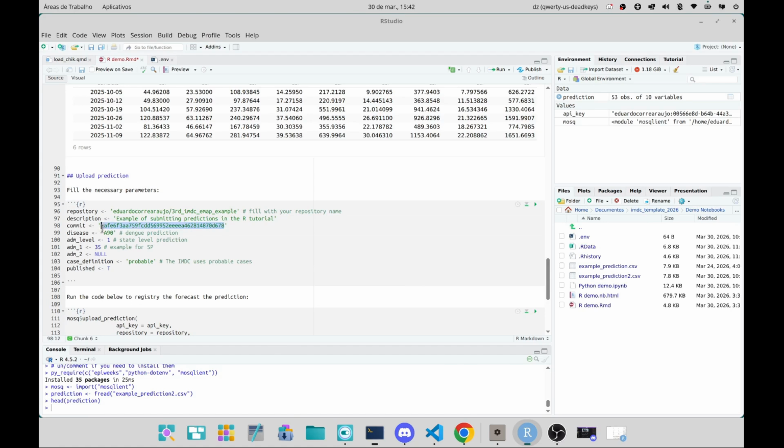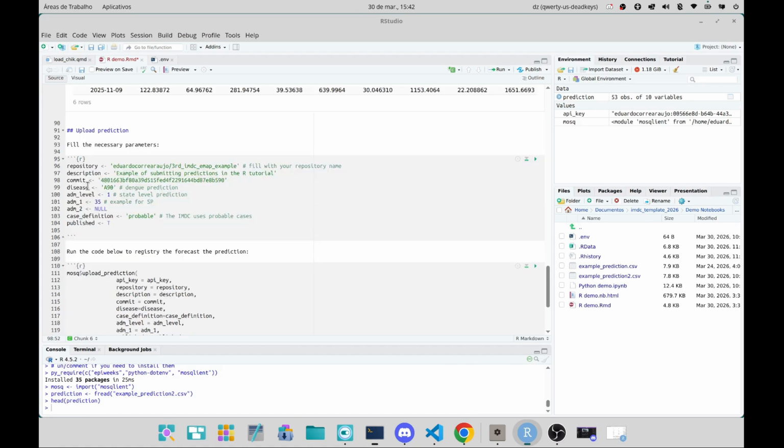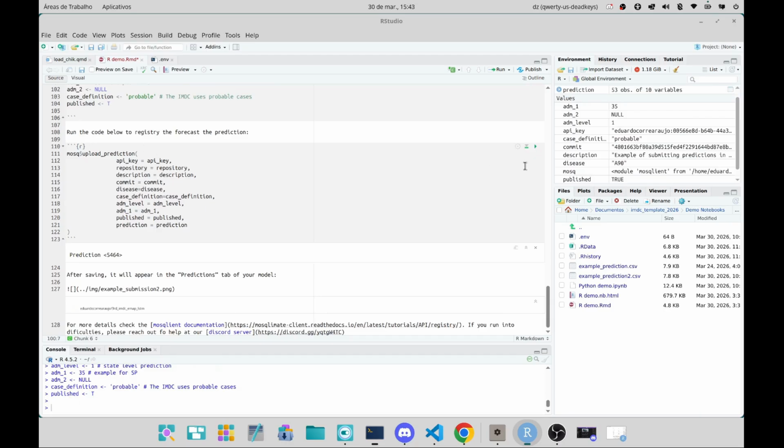I'll copy it here. So I'm going to assume that I'm making forecasts for dengue. So I entered the code A90 here, forecasts at the state level. So I set the ADM level to 1, and for the state of Sao Paulo, so I entered the ADM 135. So here, the case definition is probable. ADM2, since we're making a forecast for the state, doesn't need to be filled in. I already want to publish directly. After that, you just need to run this code here, which we'll call the upload prediction function from Mosqlimate.